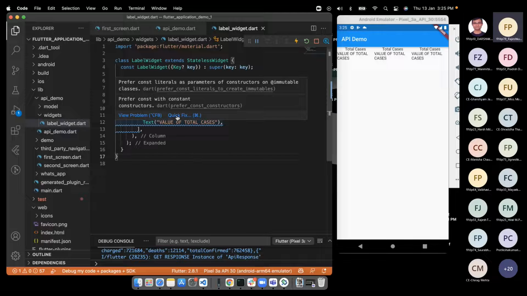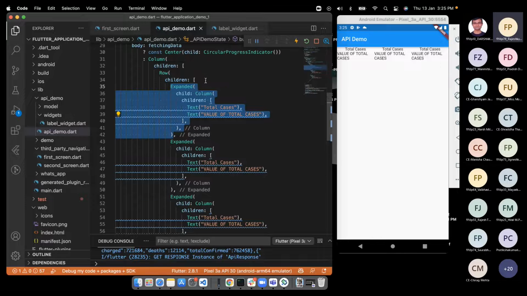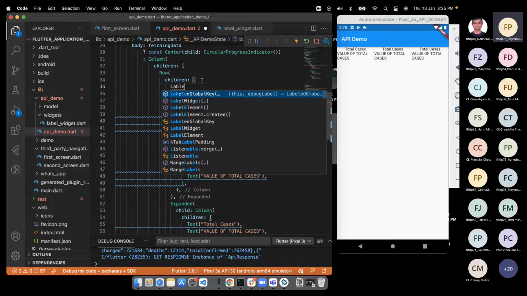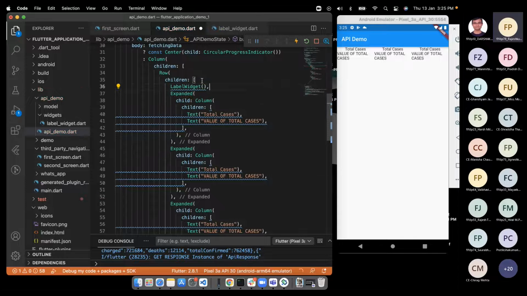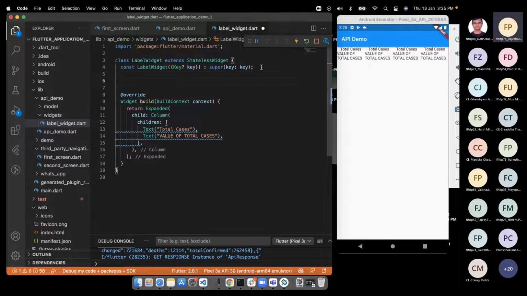And now this total cases, so this is the label title, and this is the value. So what I can do here is call a label widget like this, and I will have this kind of thing. But what I want is whatever I pass, it should be displayed over here. For that, I need to create some variable.